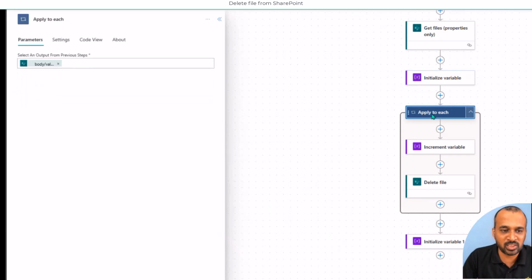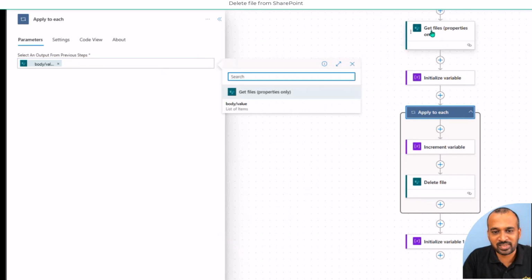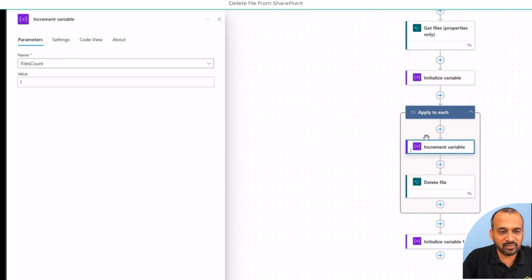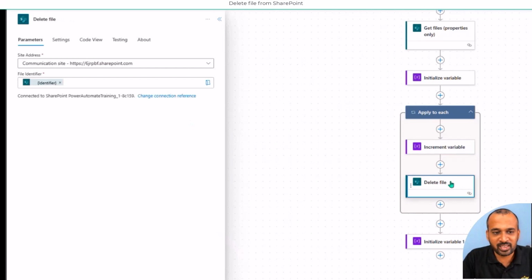So you need to use the apply to each function, a step action here, and here we need to pass the body of these get files. Once you do so, I use here again the increment variable option, where we can add on the value, which is increment the value by 1. And then we need to check the file which is available. We have an action here to delete a file, so add an action here, delete a file.